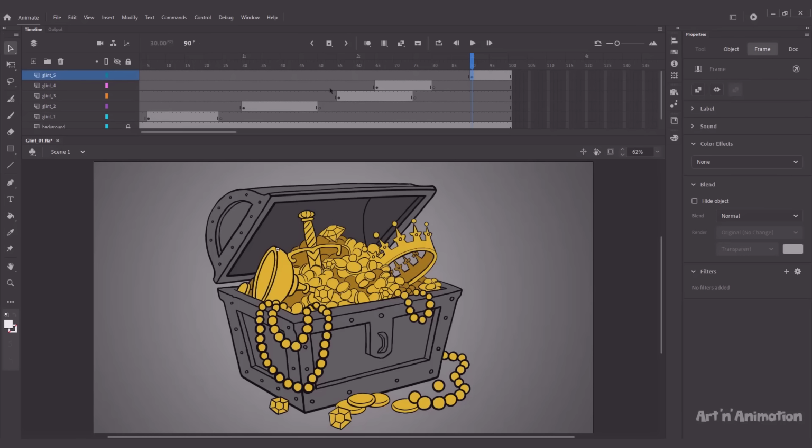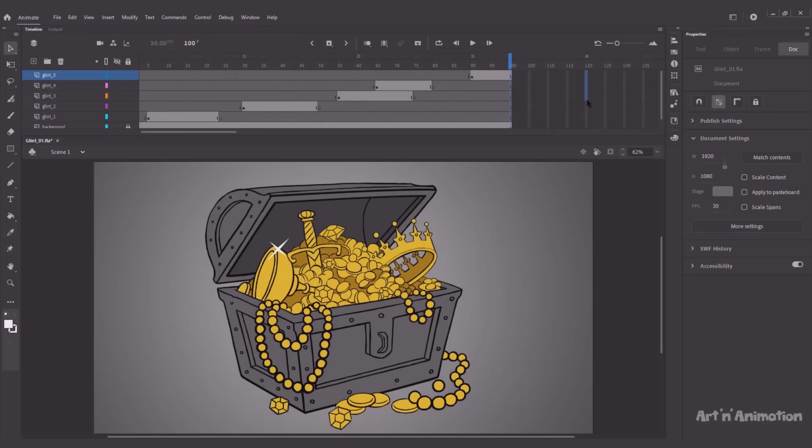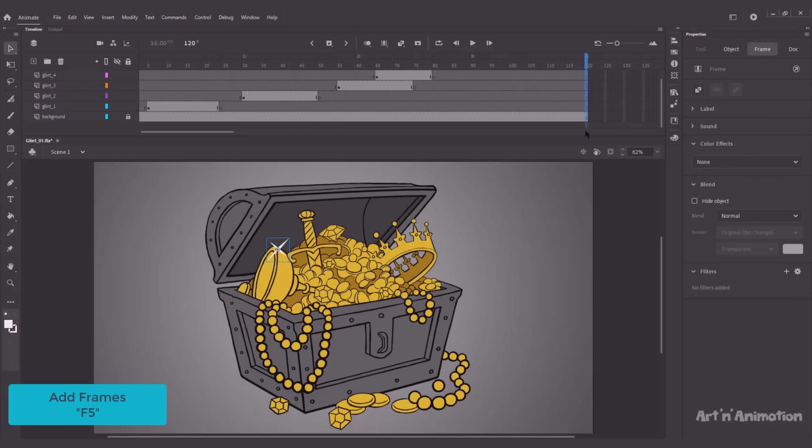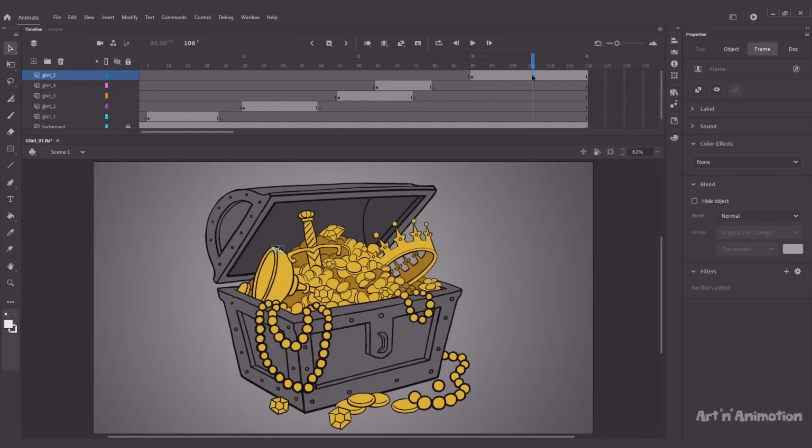What we need to do now is extend our timeline a little to accommodate this last glint. We go to frame 120 and using F5 we add frames. We need to stop our animation a little earlier than the end of our timeline, which is now on frame 120. So we go to frame 105 and using F7 we stop our animation at this frame.